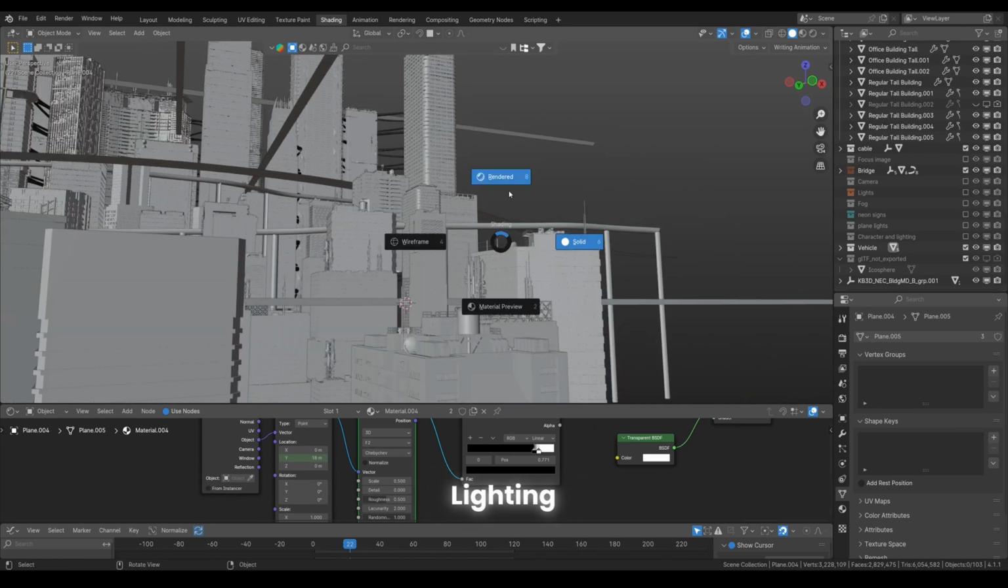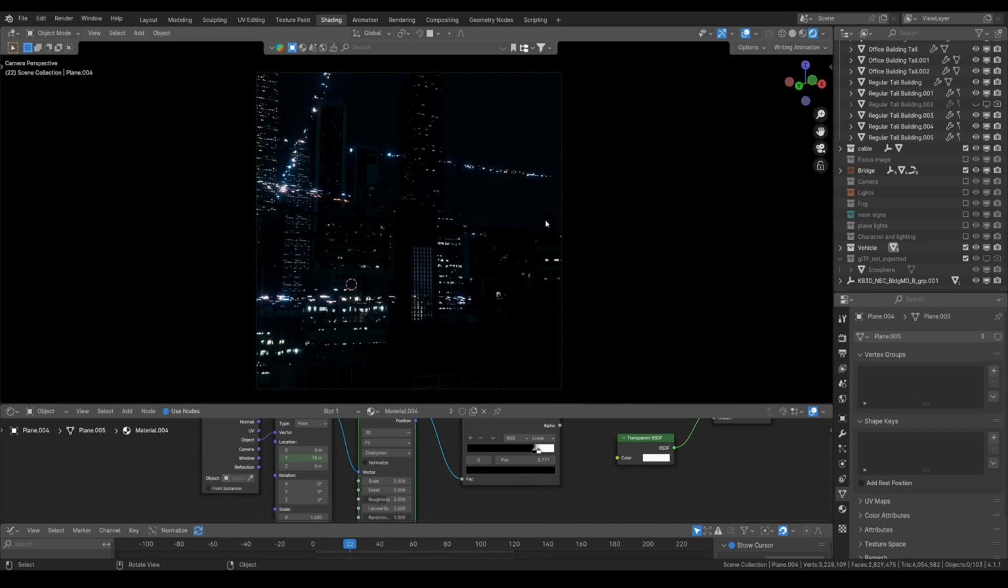For that lighting, if we go to render view and camera view, I have made collections of lighting. So first of all, for better lighting we need fog in our scene. Without the fog, our scene will not look good.